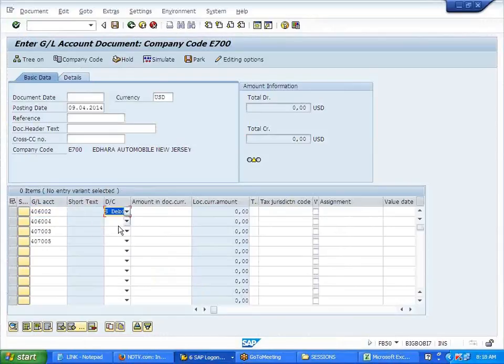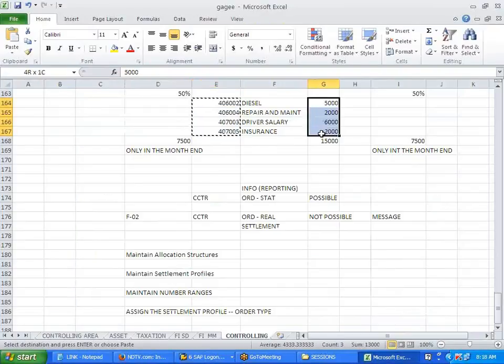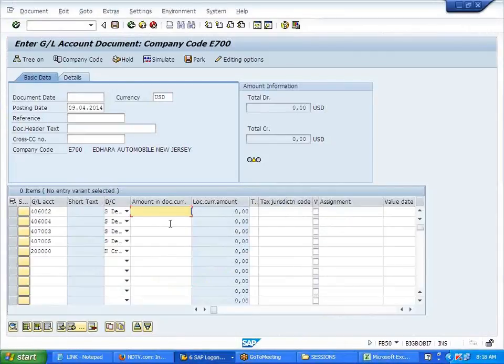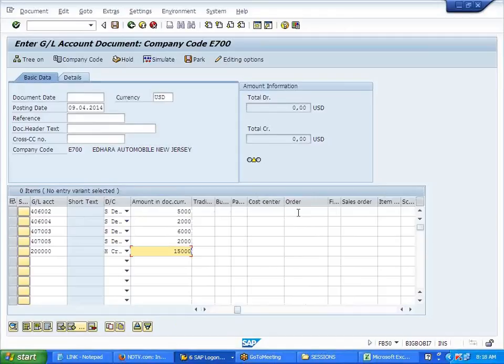Okay. All this is debit, right? Expenses. The 2 series is my bank. Credit. So what is the amount we said? This is the amount, $15,000. I have to assign the order, right? Here is my order. So I have to assign my order for all like this, right?